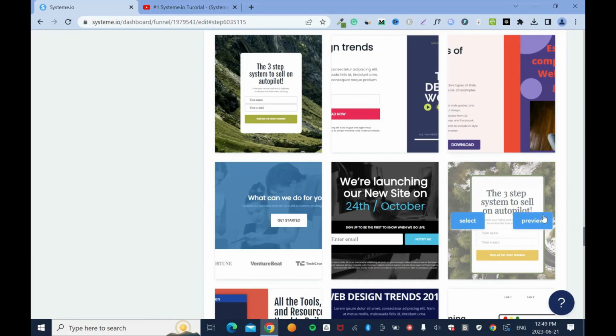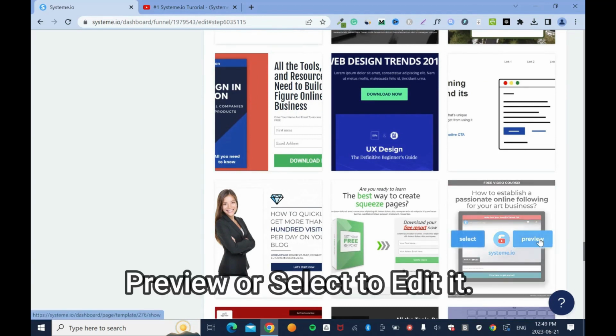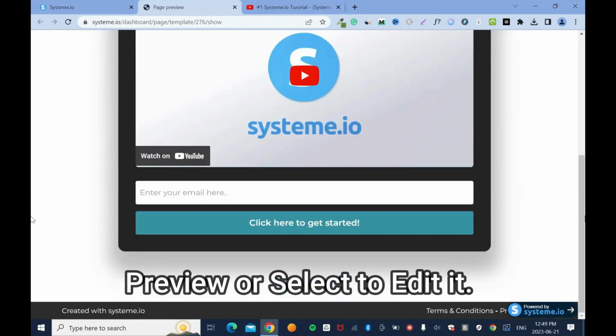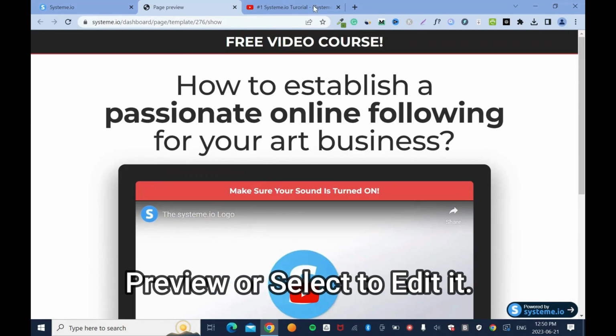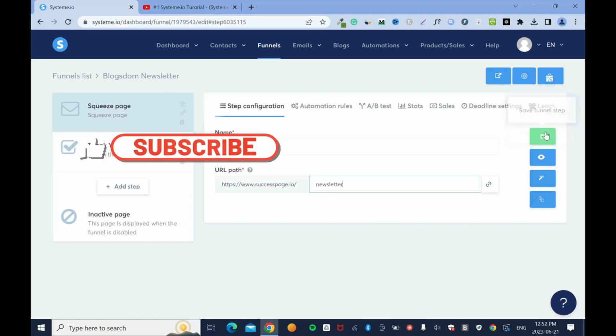I've used this one before. You can even preview to see if you like it. I need to find something that will suit it. Let me preview this one as well. I like this one, but this one will be a video. But I like the settings. I'll name it Blogsdom's newsletter, and I'm the only one who can see this. And right here, I'll name the subdomain name newsletter. I'll save it as well.